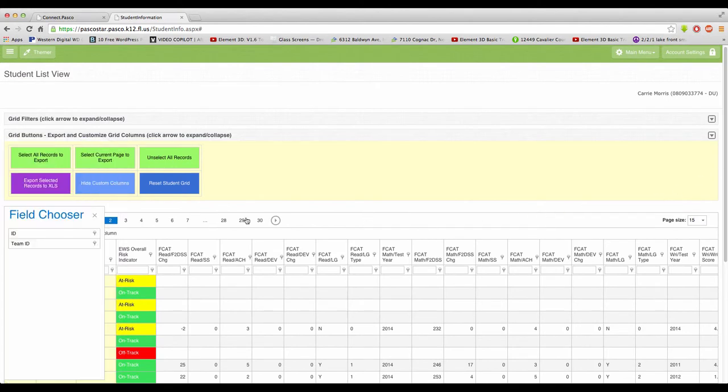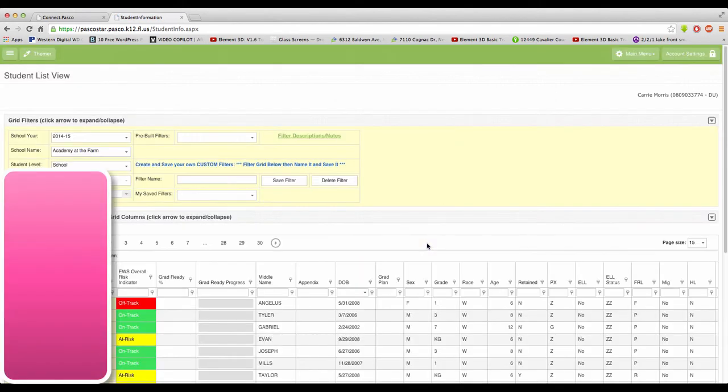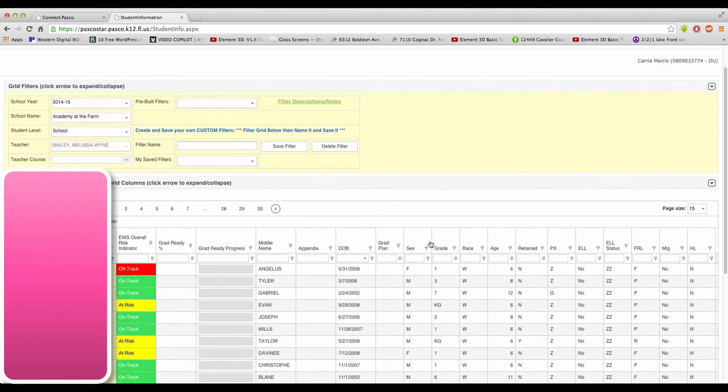To return the grid to its original state without dragging and dropping the columns, you can always click on Reset Student Grid. By doing this, the customized columns will return to the list view and the default setting.